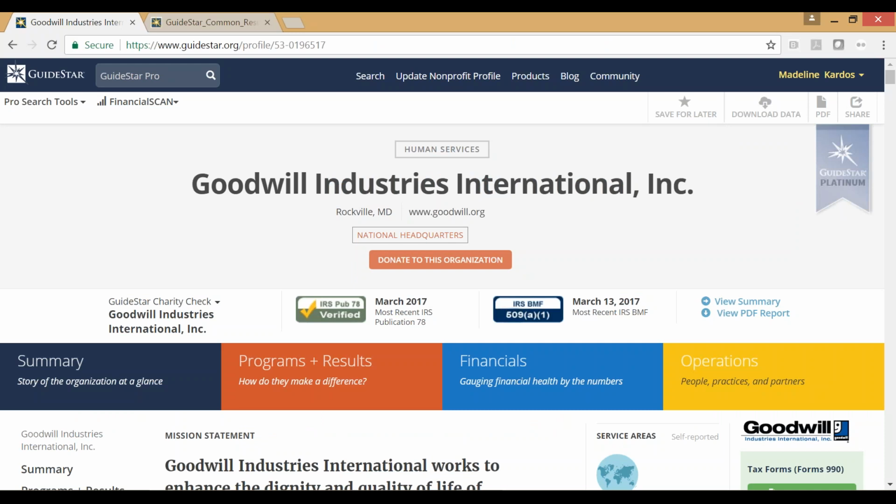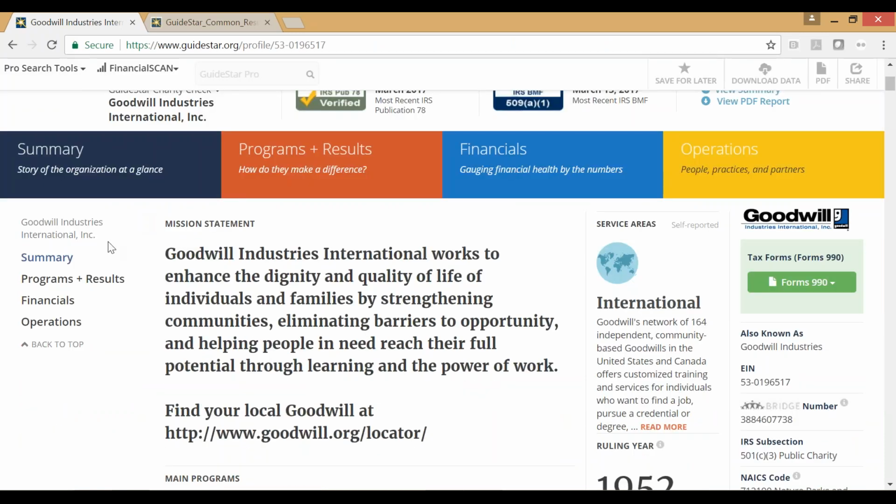So this is the public profile, and it's split up into 4 different sections. You'll notice there's summary, which is like a table of contents. Then there's program and results. Then there's financials. And then there's operations, and that includes demographics and board practices. On the right-hand side, you'll also notice there are optional fields like social media, photos, videos, logos, and additional documents such as annual reports. So be on the lookout when we go through this profile for those optional fields as well.